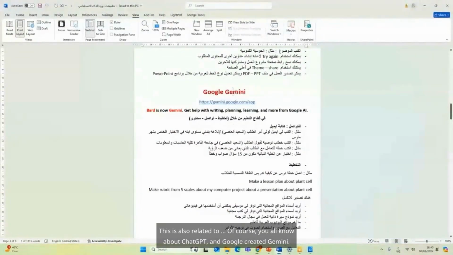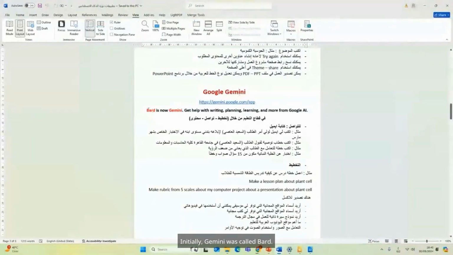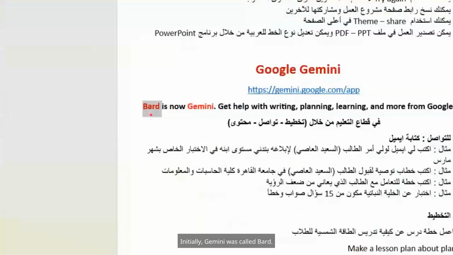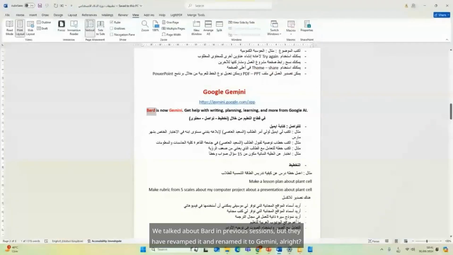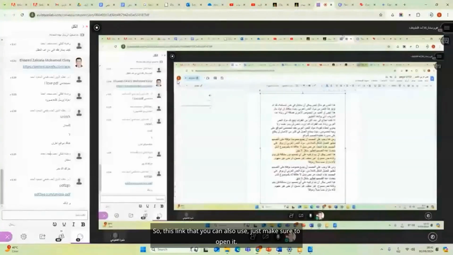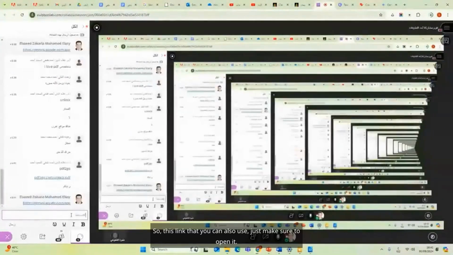This is also related to, of course, you all know about ChatGPT, and Google created Gemini. Initially, Gemini was called Bard. We talked about Bard in previous sessions, but they have revamped it and renamed it to Gemini, all right? So this link that you can also use, just make sure to open it.